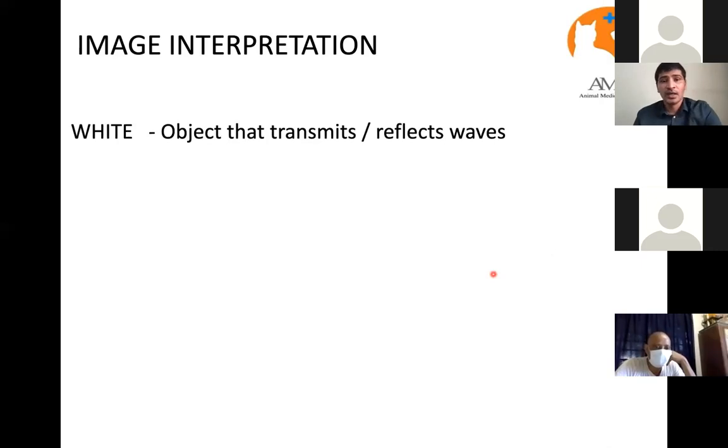So in an ultrasound image, what does it mean when it's white? We have to understand, because I started by telling you everything is in between black and white. I'm not talking about color Doppler ultrasound; we're talking about the normal basic ultrasound machine. Everything is in between white and black. So what is white? White means objects that reflect waves. White means more echo returning to the probe.